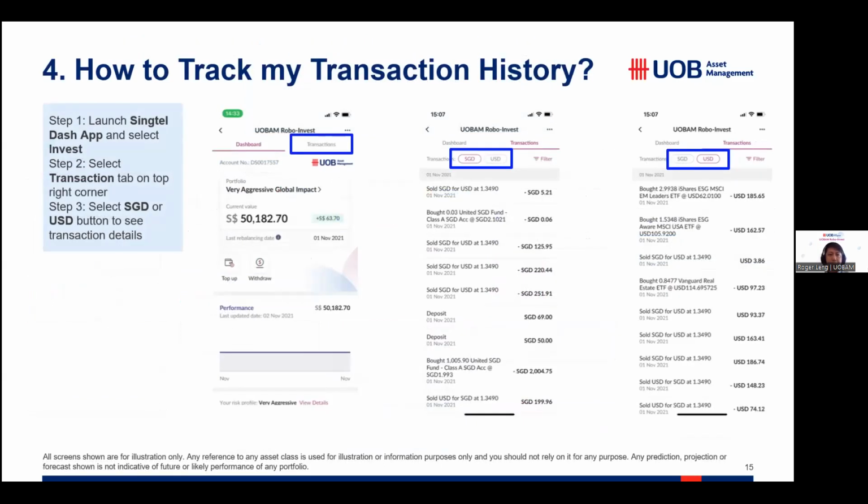So feature number 4, how do I track my transaction history? So just going back to the dashboard again, which is the starting point for most of our instructions over here. So on the left is actually the dashboard. On the right, you can see there's a transactions tab. Tap onto that. That will bring you the full page of where the transactions have taken place.